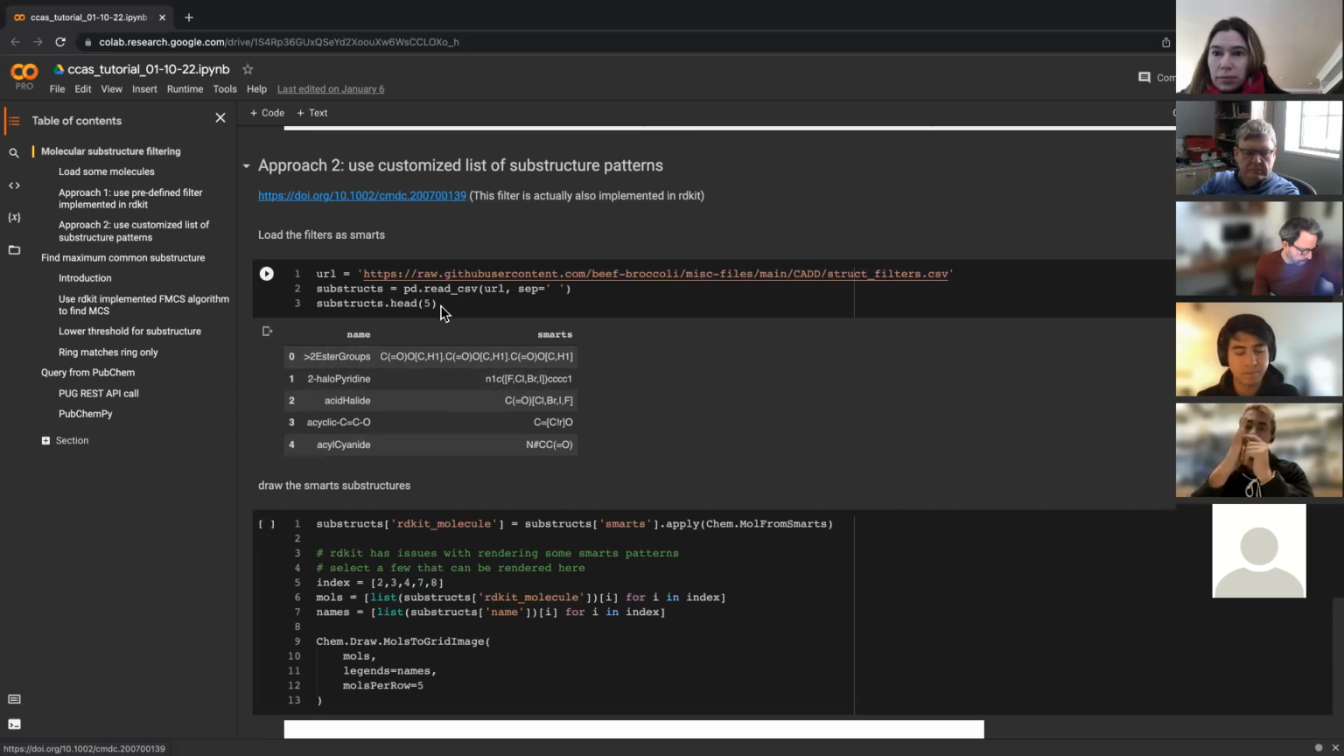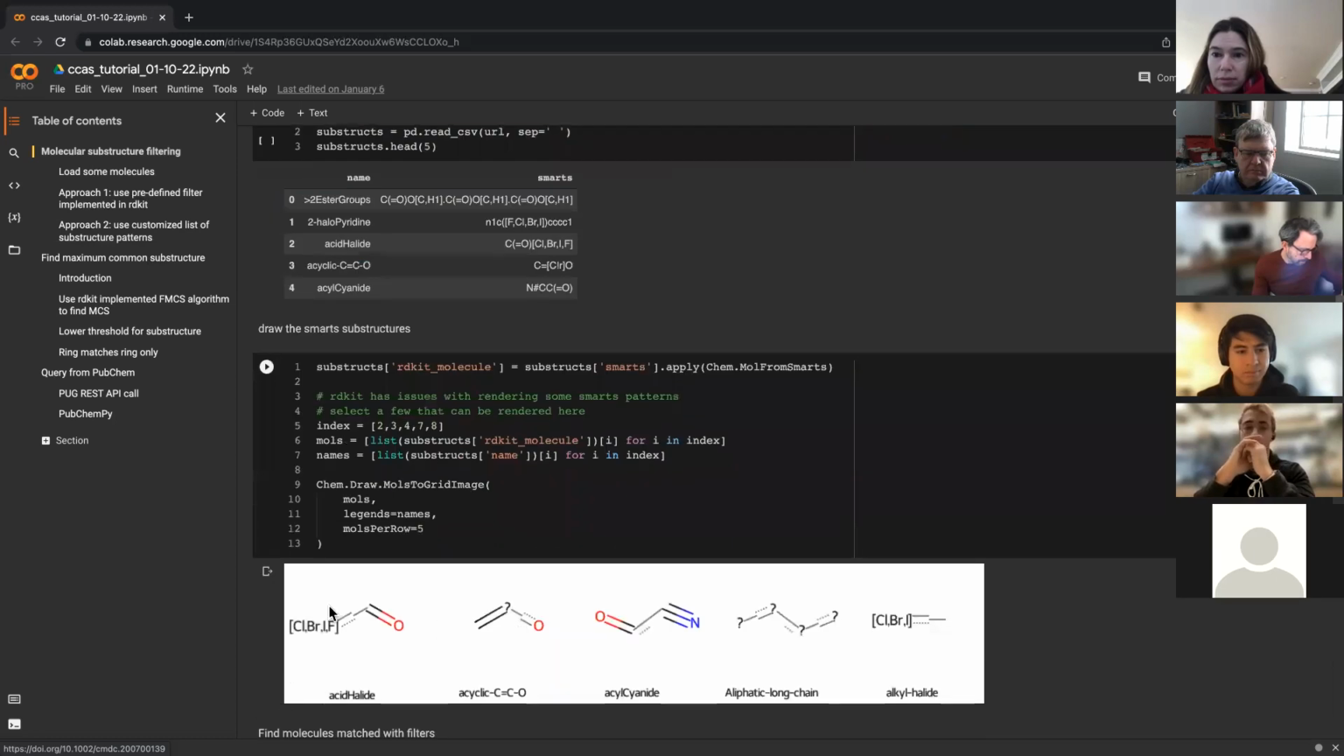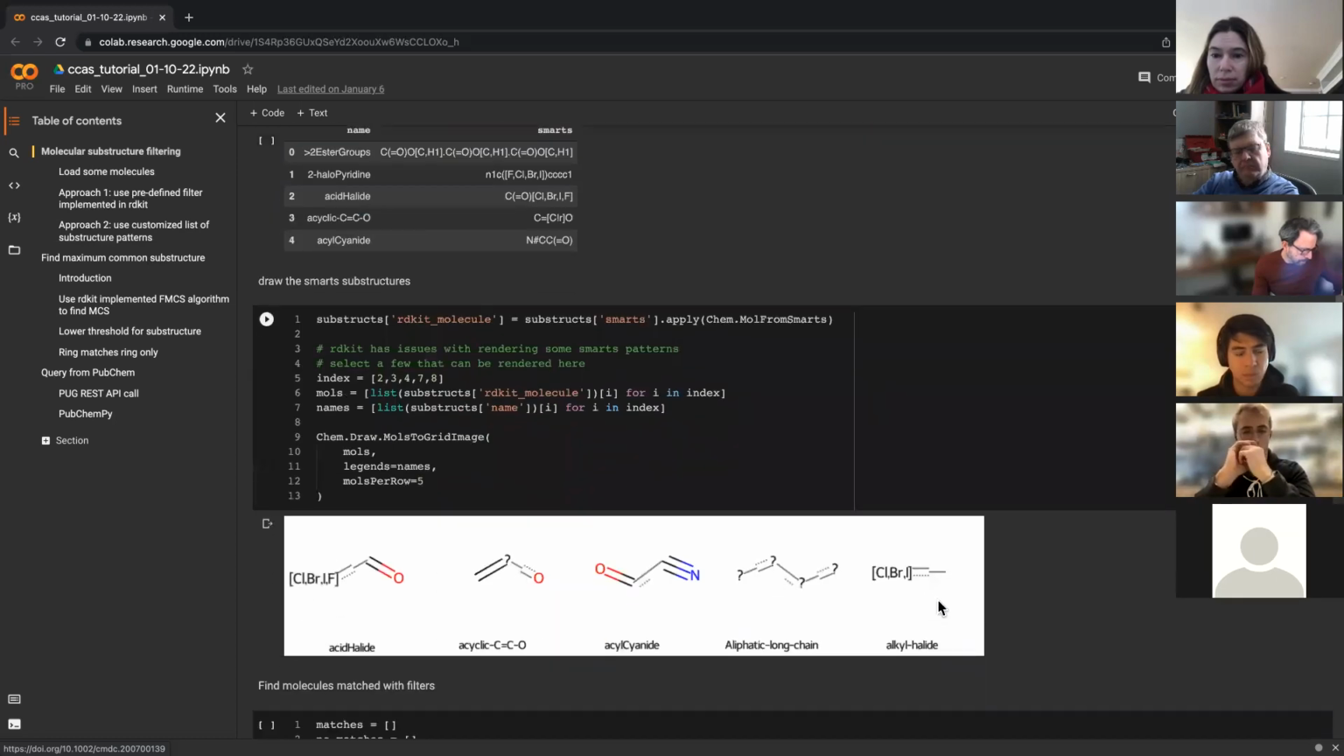These are just showing what some of the SMARTS patterns are. And right here, I'm just drawing out some of the SMARTS pattern substructure filters. RDKit has issues with rendering some of them, so these are the ones that you can actually draw out.